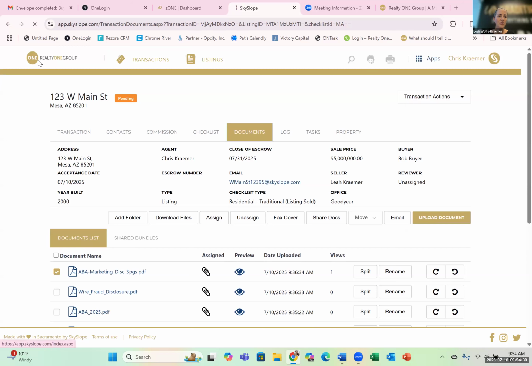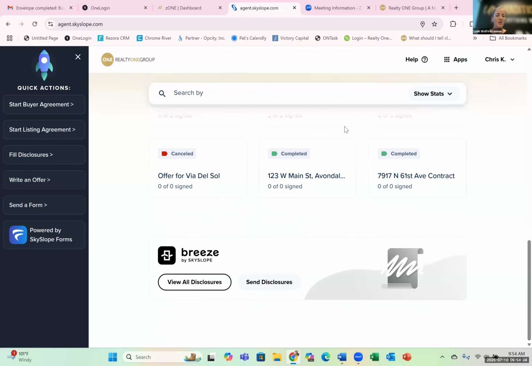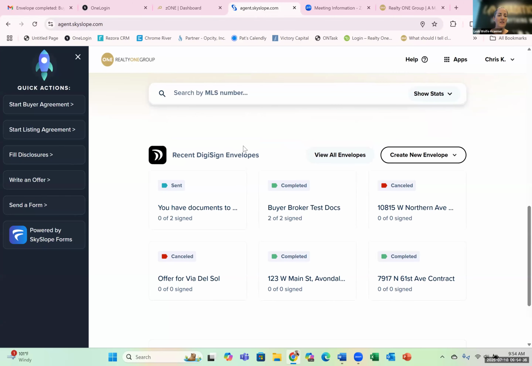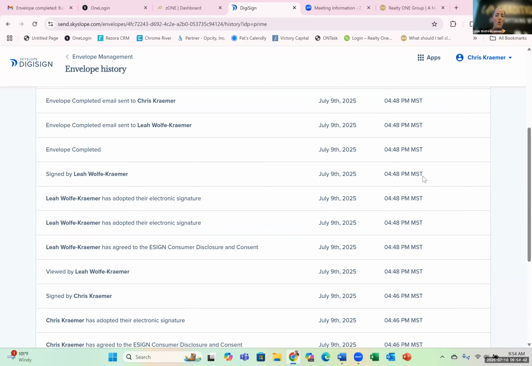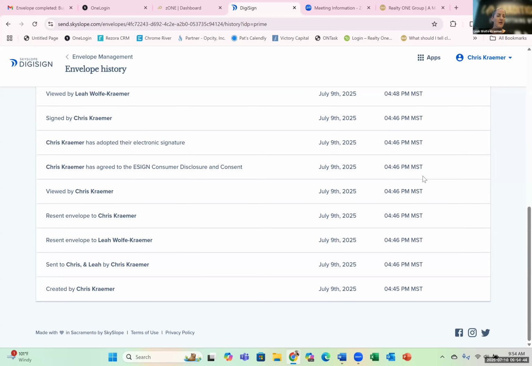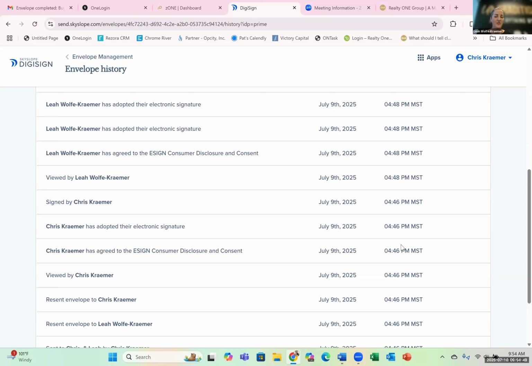And then when you actually get to your DigiSigns, you can see anything that had recently been signed or sent. And it will give you the whole history of it. When it was sent, who it was viewed by, who it was signed by, all of that is on this certificate.